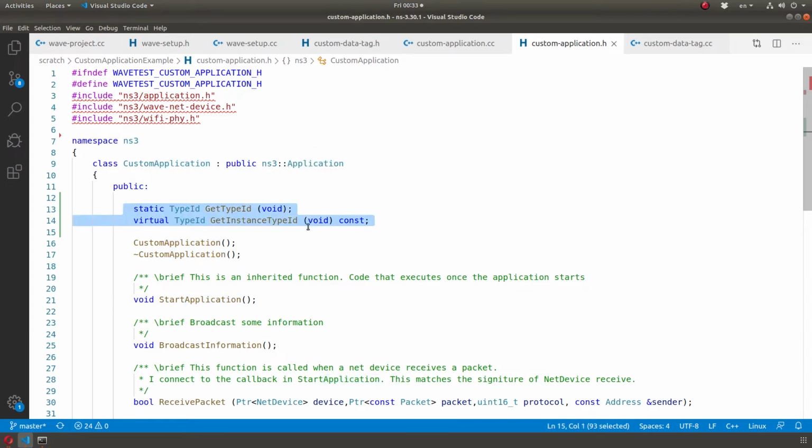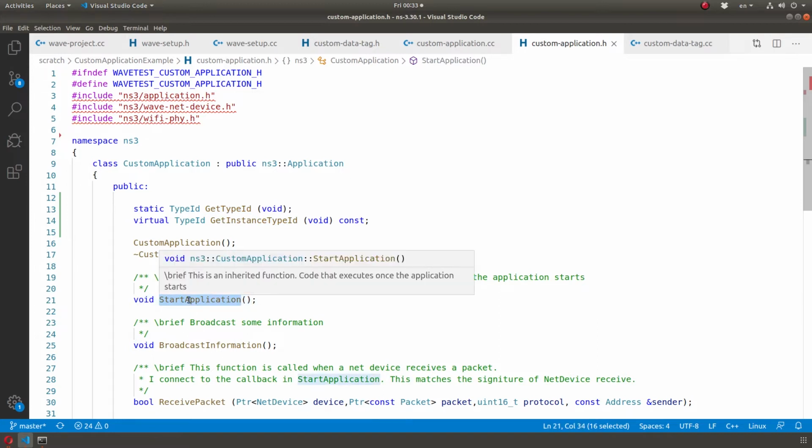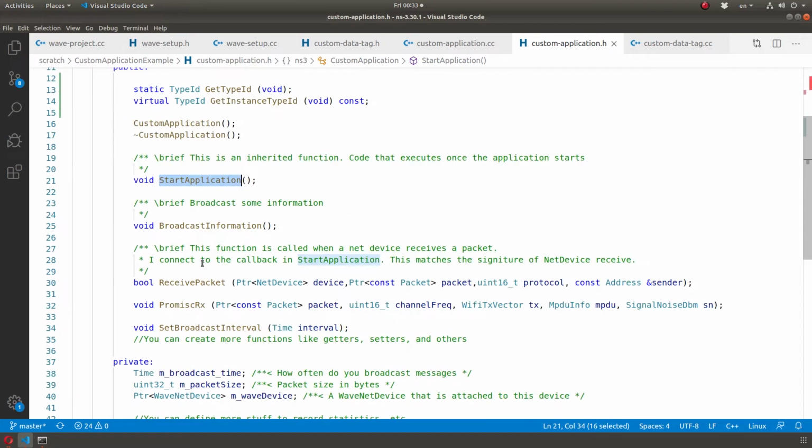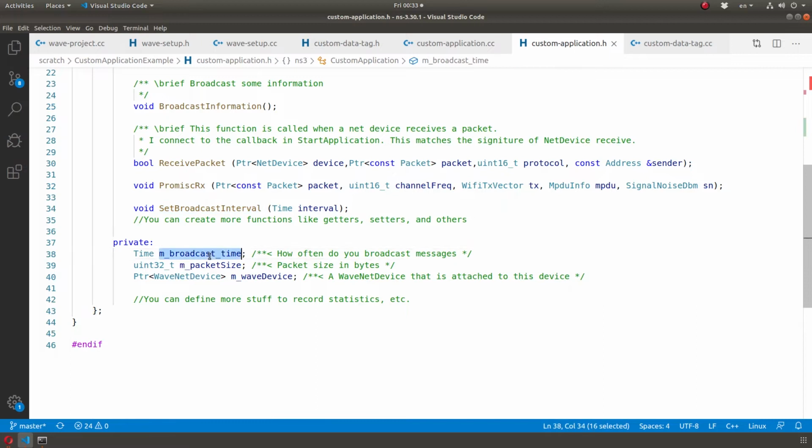It's good practice to implement GetTypeId and GetInstanceTypeId. These are basically the standard in ns-3, and I'll go over this maybe later. StartApplication is inherited from Application; it's the code that gets executed once the application starts. Then user-defined functions: I have functions called BroadcastInformation, ReceivePacket, PromiscuousRx, SetBroadcastInterval. We've seen SetBroadcastInterval. It basically sets a class variable to that certain time. There is a packet size, and there is a WaveNetDevice.